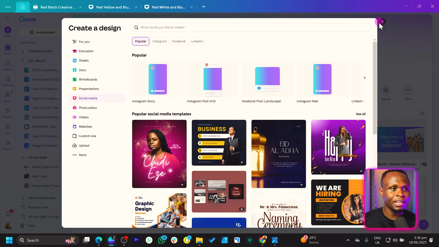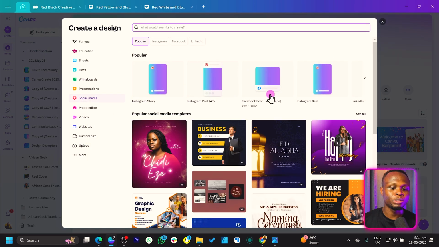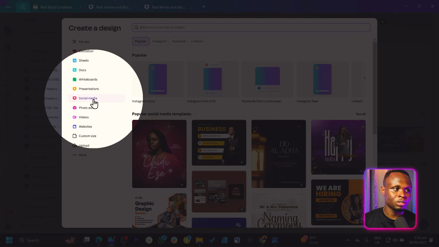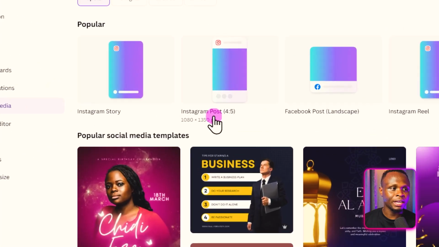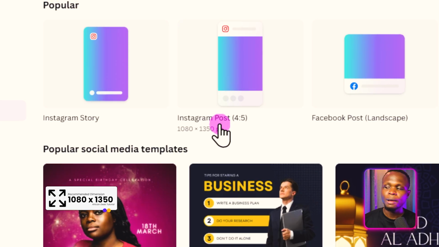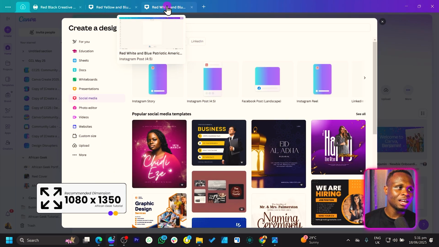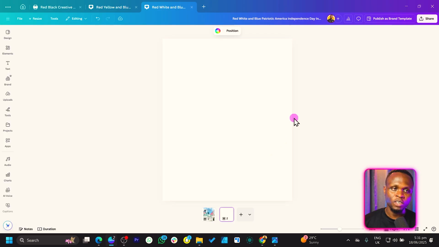On your home page, you should first of all see this plus icon. Once you click on it, this pop-up should show up. Then come to social media, and you should see the popular dimensions. As part of it, you should find the Instagram post 4x5, which is 1080 by 1350. Now that should bring you to a blank canvas, and I believe we can now start.